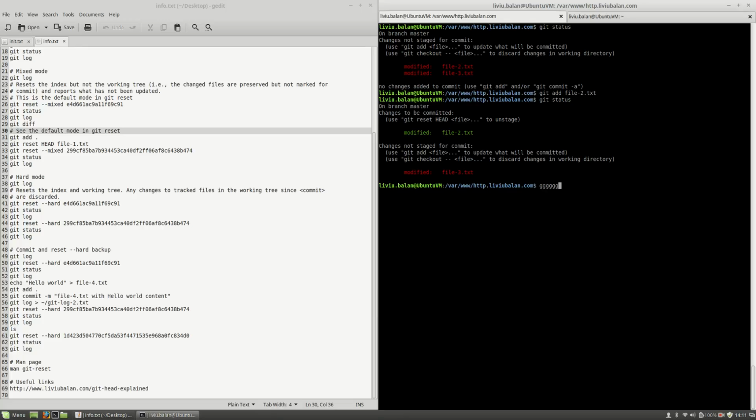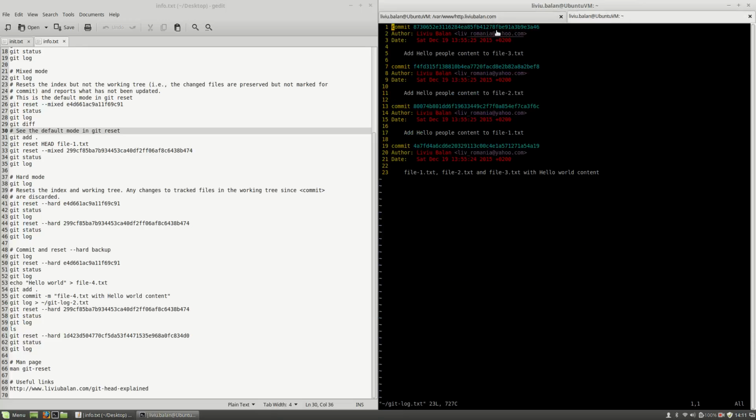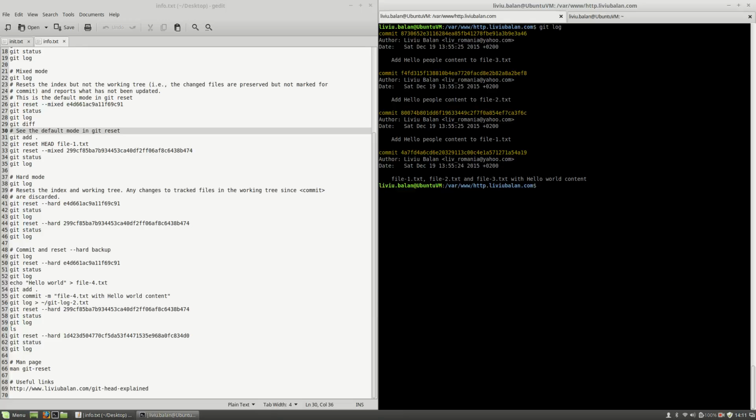Now, I will unstage this file by using git reset HEAD and then the file name, and then perform a git status. And what I want to do next is, as in the previous git reset mode, to move the head pointer to the fourth commit. So I will use git reset --mixed and then a commit ID, which is the fourth one. Use git status again, git log, and you will see that the four commits appeared here.